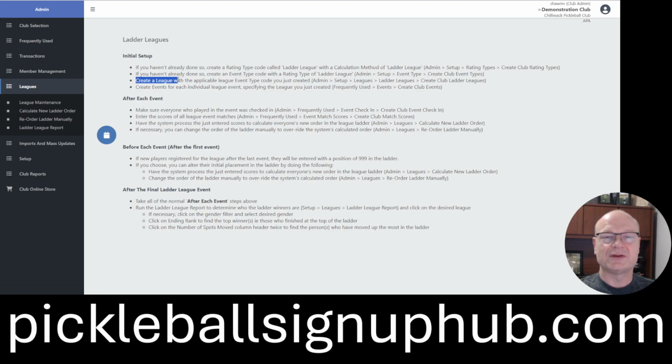Point number 2 is simply to create an event type. It suggests you create one called Ladder League. And the only thing I would say here is that you might want to create 3 Ladder League event types. One for men's if you have a men's league, one for women's if you have a women's league, and then a third for mixed if you have a mixed league. If you only ever have one type of ladder league and it's always mixed, then you can just create one, call it ladder league, mixed ladder league, whatever.